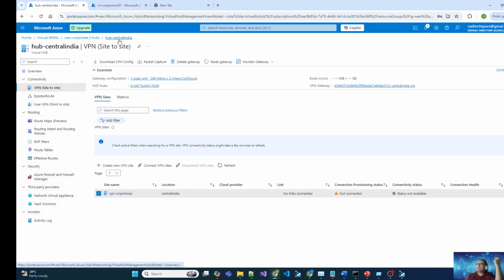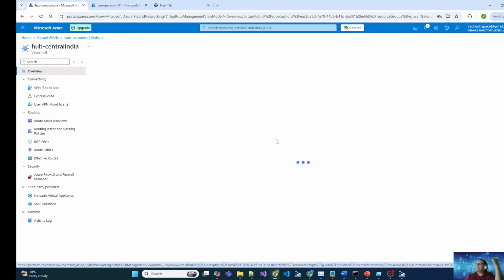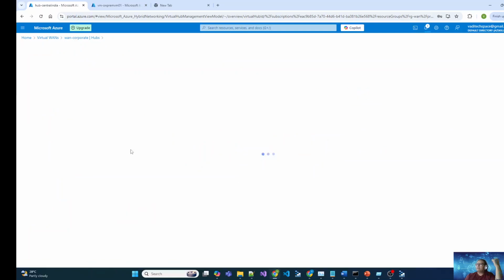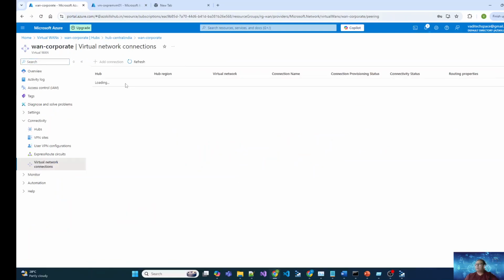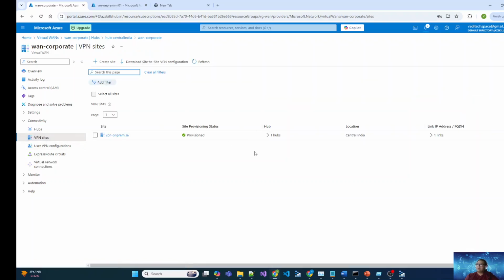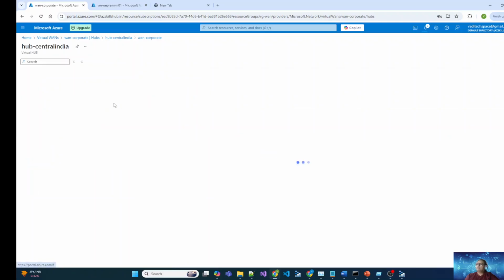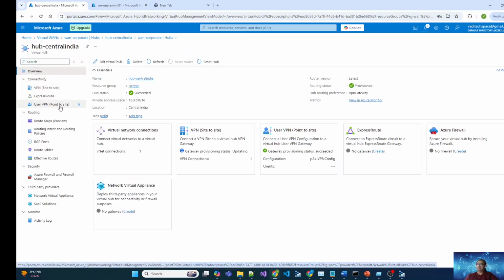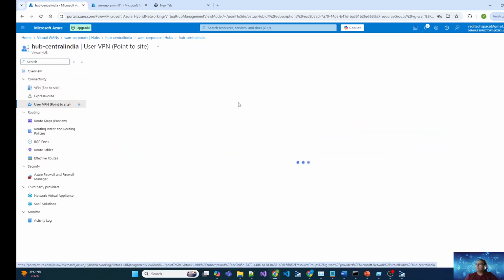Now, let's go back to the hub here. While this is getting created, let's see, we have a virtual network here. It's taking a while to load. Yeah, so this is the VNet branch which we have. This is connected, and we have a site-to-site configuration link. We had one connection here. And now I'm going to go to the point to site, which we have also created.